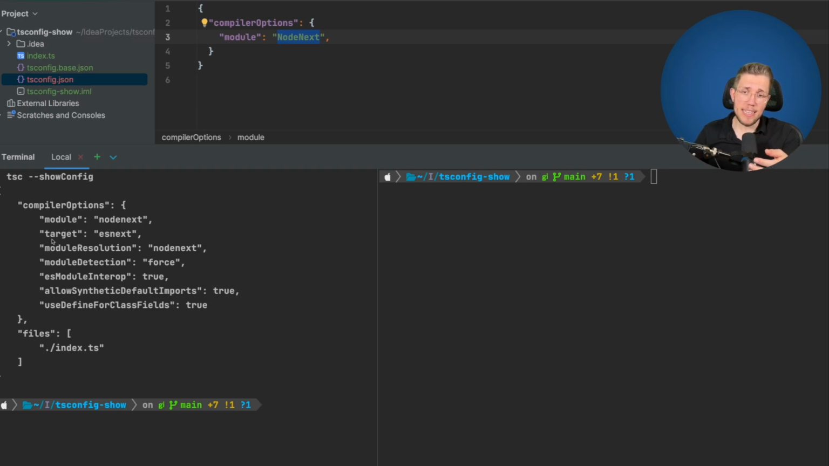And the second one is that I really want to see default values sometimes, because sometimes I want to see what happens when I don't specify a property, basically. And this is also not possible in this showConfig call. And this is why I created my own CLI, the tsconfig-inspect.